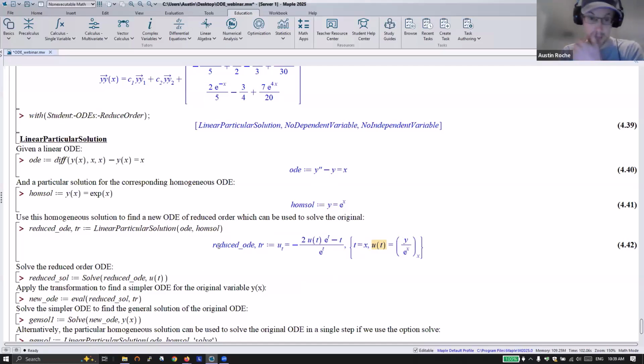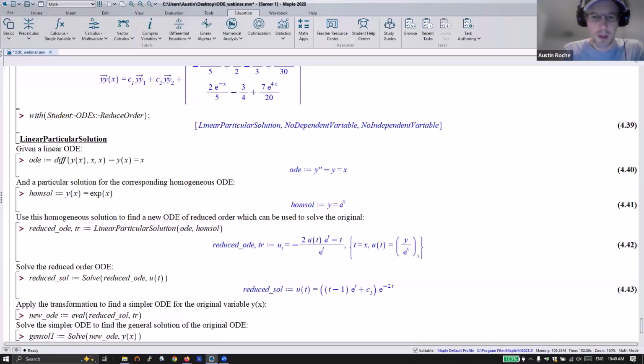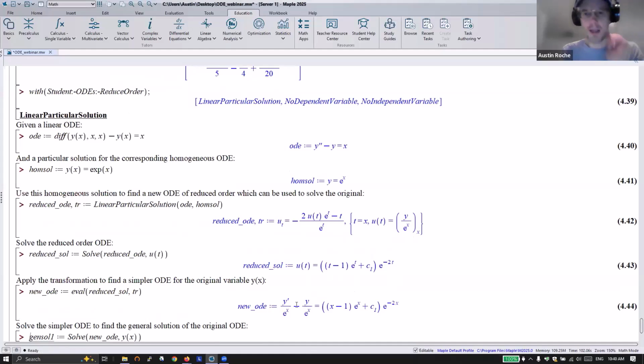And how did it know how to do that? Well, I'm not sure we can do steps here. But before I go into that, I'll just show what we can do with this. So we solve the reduced ODE and get this solution in terms of u of t. And now we plug in this transformation again. So we use that transformation and we get a reduced order ODE for the original equation, in terms of the same solving variable, y of x.